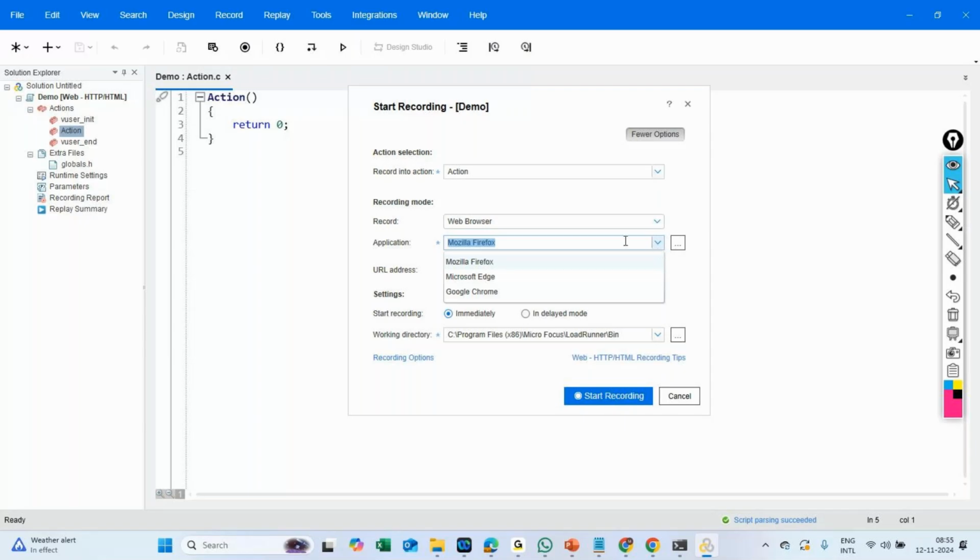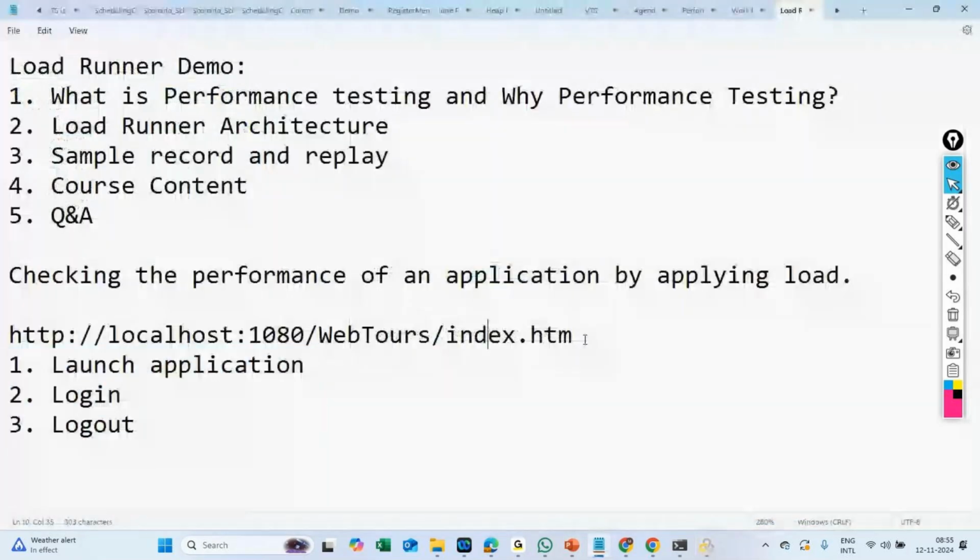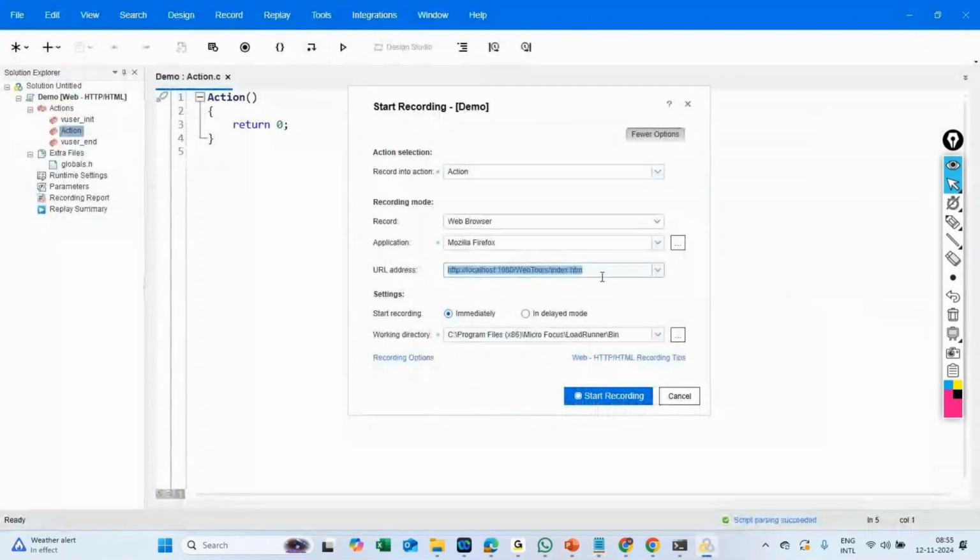Okay, if you don't see any of the browser that you want here, I'll tell you how to add it probably in a couple of days again. For the time being, let's select Mozilla Firefox. And then here you need to enter the application URL, that is the application URL that you want to test. So I'm going to enter that application URL here like this.